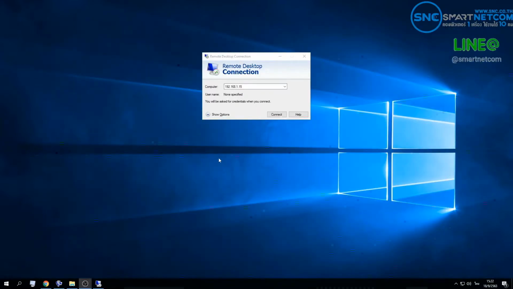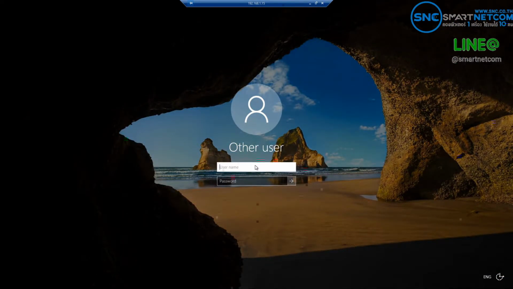Then go to the program Remote Desktop Connection. Make a remote connection to the problematic server. After the remote connection is made, you can log in with the username Administrator.